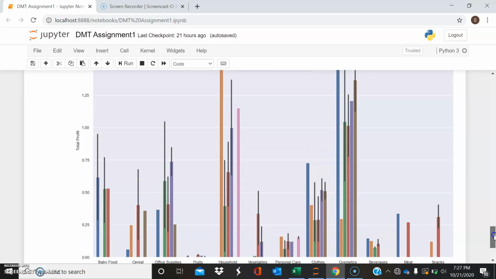There are some item types which are not even ordered by most of the regions. They're blank, and I can see only two colors here. That means only two regions are ordering snacks. The others are not even ordering snacks. Clothes are ordered by a lot of regions, but the sales are not high. I mean, the profit is not really much.